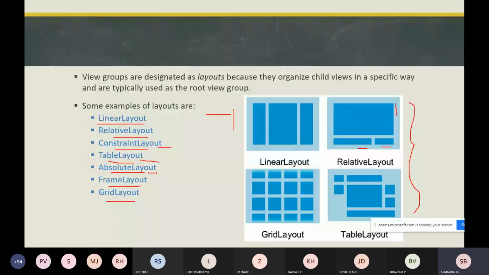Next is frame layout. It's a group where child views will be in a stack. Okay, so that is frame layout. Grid layout is a group where the views are placed in a rectangular grid. As you see, it will be in a rectangular grid that can be scrolled. Okay.